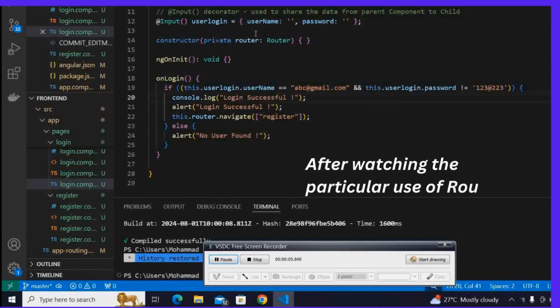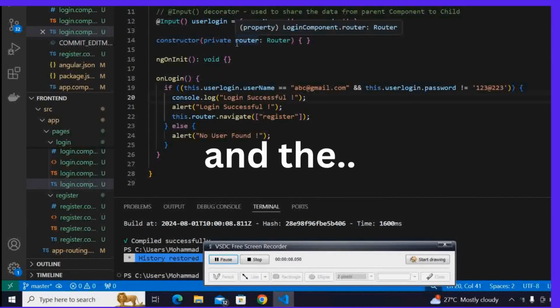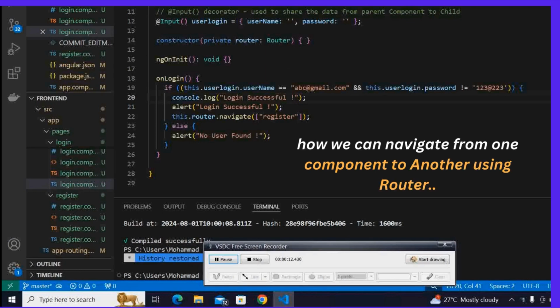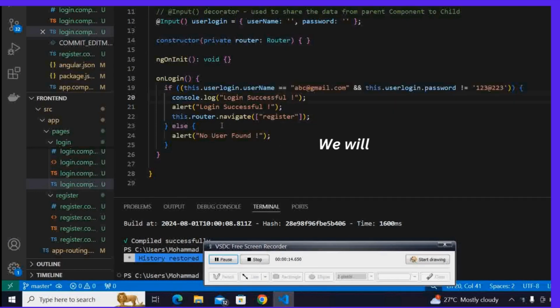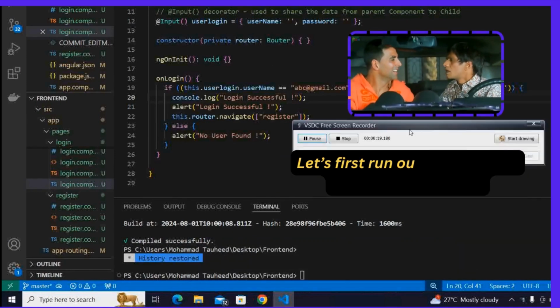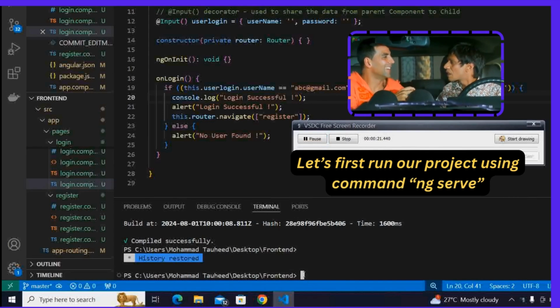After watching the particular use of router and how we can navigate from one component to another using router, we will see further that let's first run our project using the command ng serve.